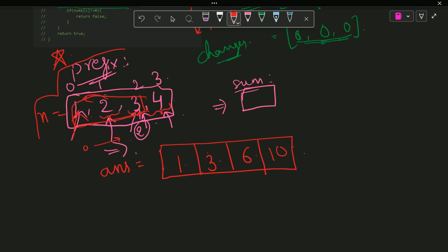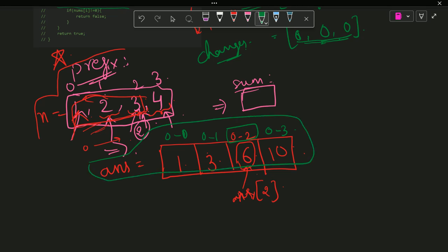If we calculate again and again, the complexity will increase. If we return answer of 2, then this is the sum from 0 to 2. This is the sum from 0 to 0. This is the sum from 0 to 1. This is the sum from 0 to 2. This is the sum from 0 to 3. This is the answer array. This is the prefix sum approach.